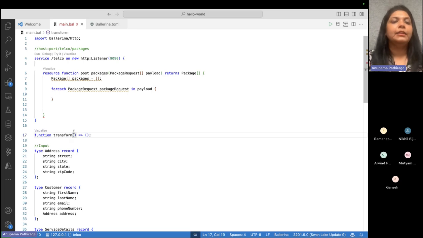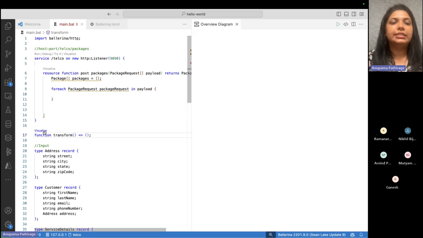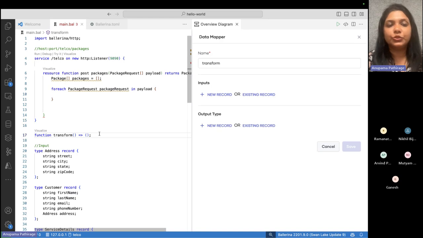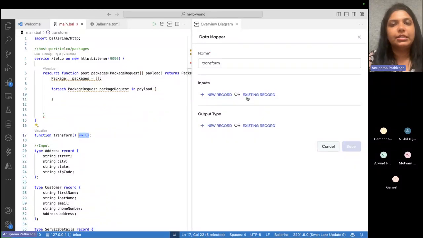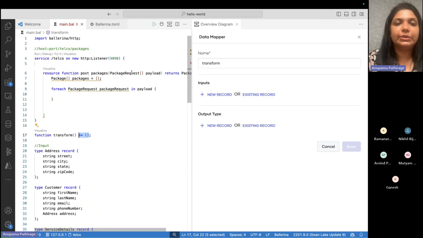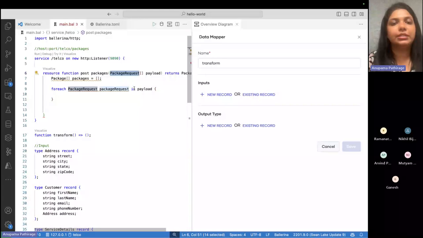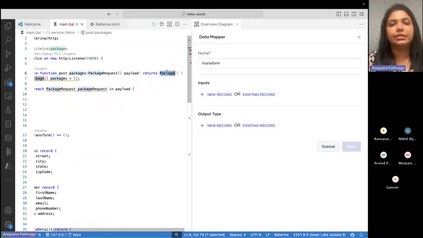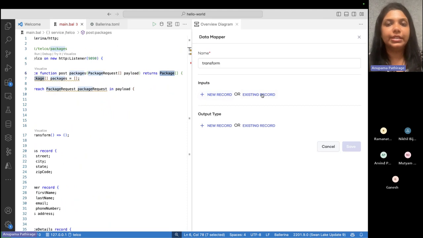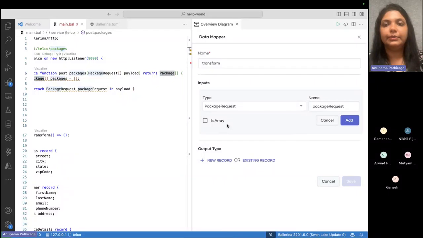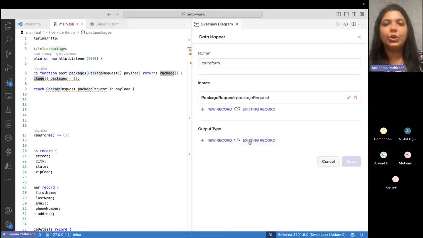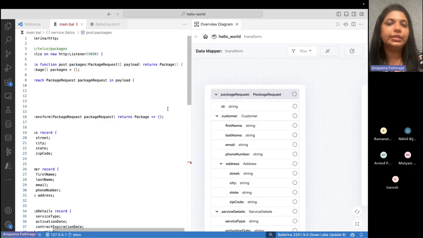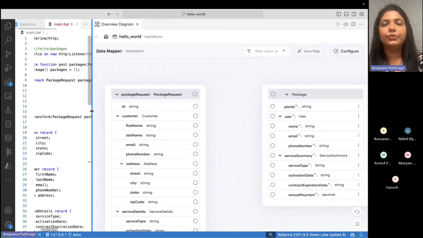You can give any name. This is a little bit different syntax than a usual function, but the only difference is this syntax, and it says it returns only a single value. So this transform function should accept package request. This is the input type, input structure, and it should return the output structure of this package type. Those records are already here. I already created them. Let's add them. So the input type is the package request. Output type is the package. And let's save it. It will give a nice data mapping view for you once you do that.